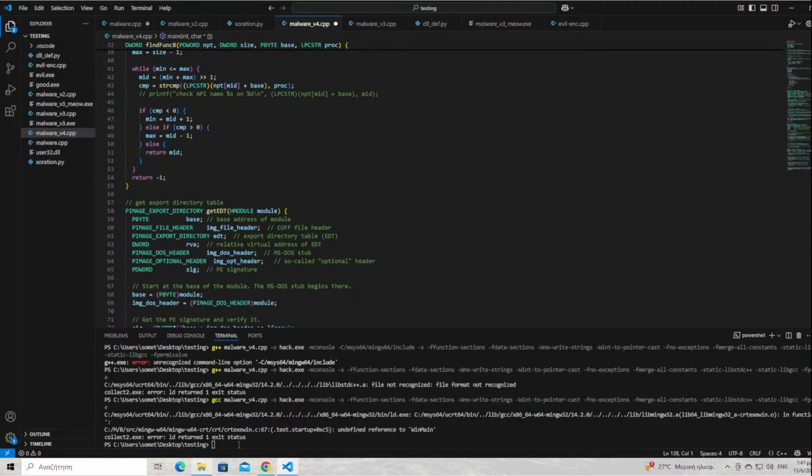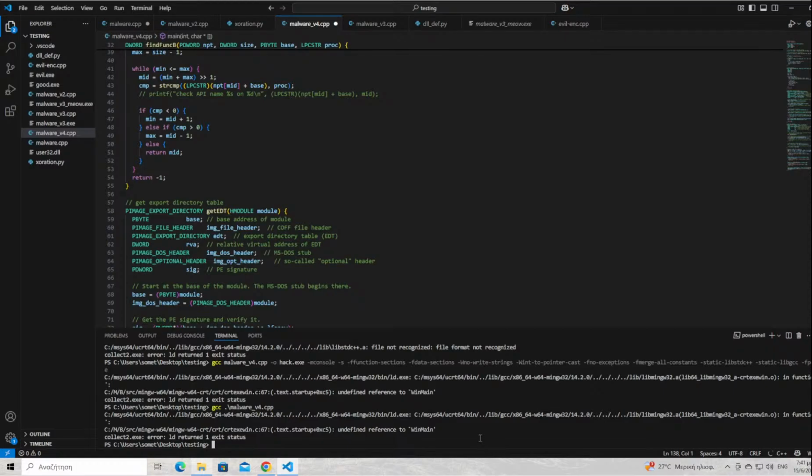But there's a comment here. Let's just try GCC malware v4. Okay, I still don't know why I get some of this error. I don't. Why?